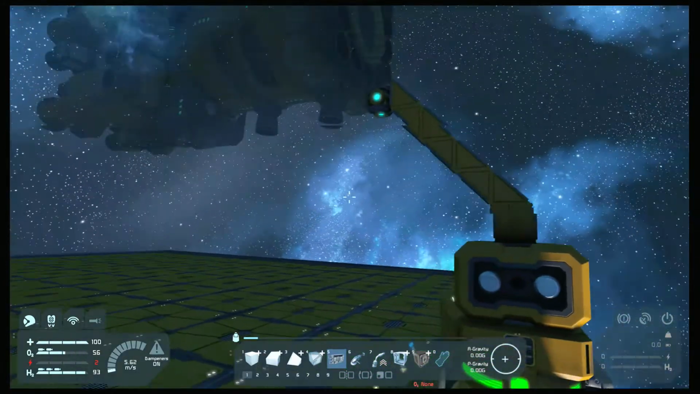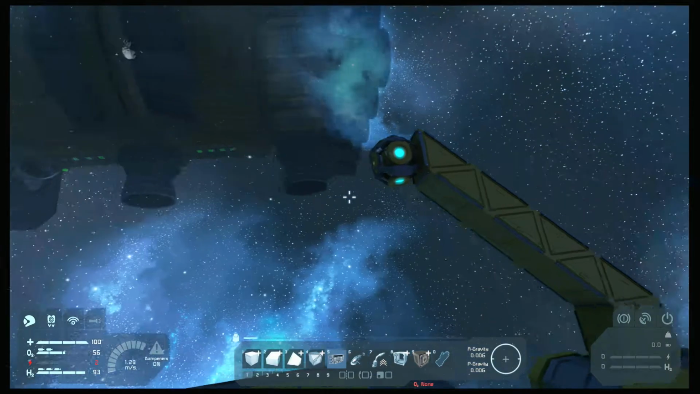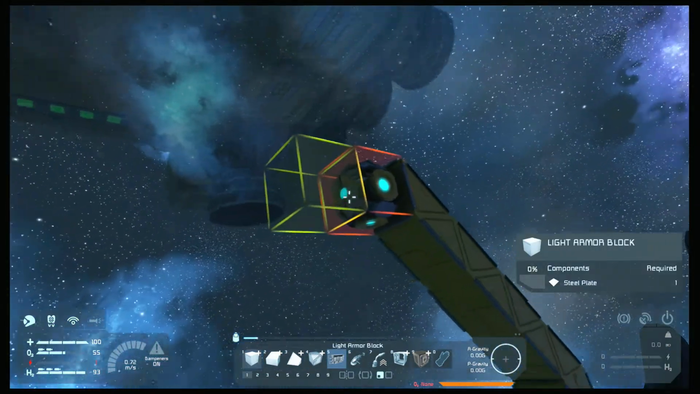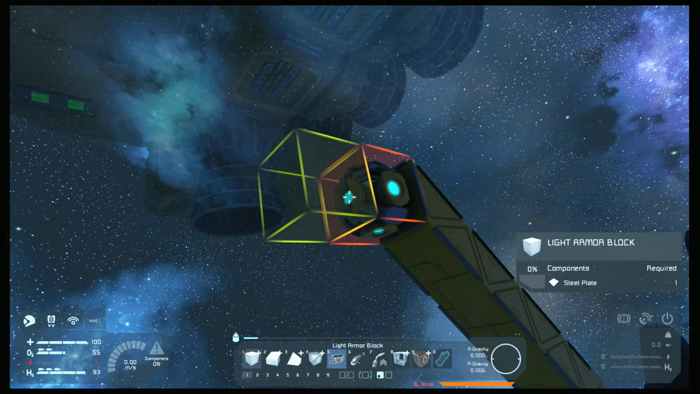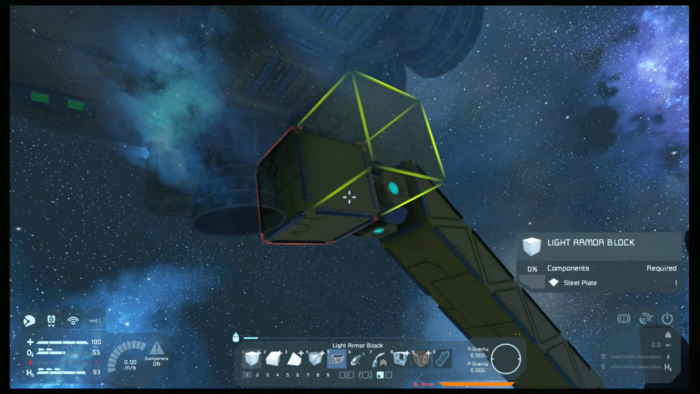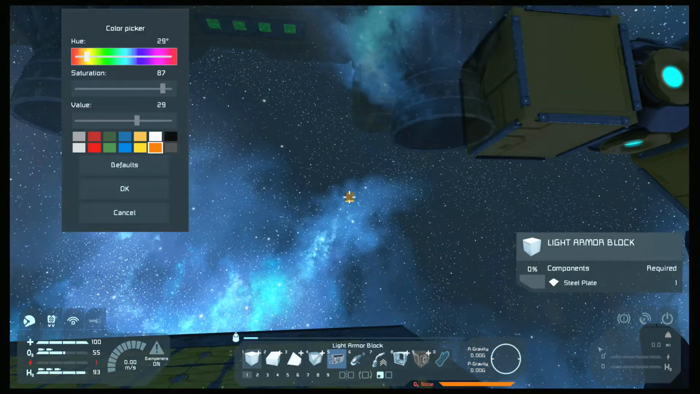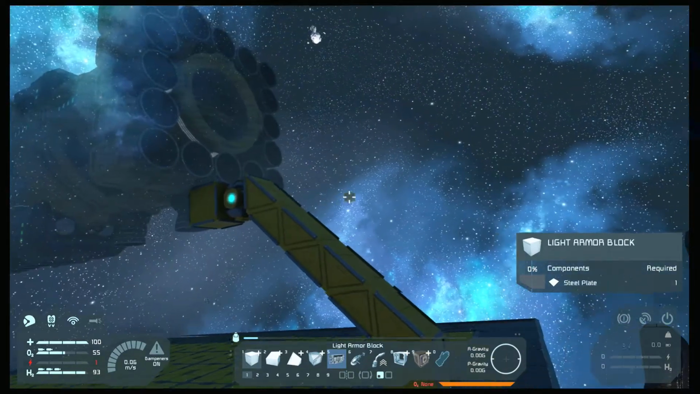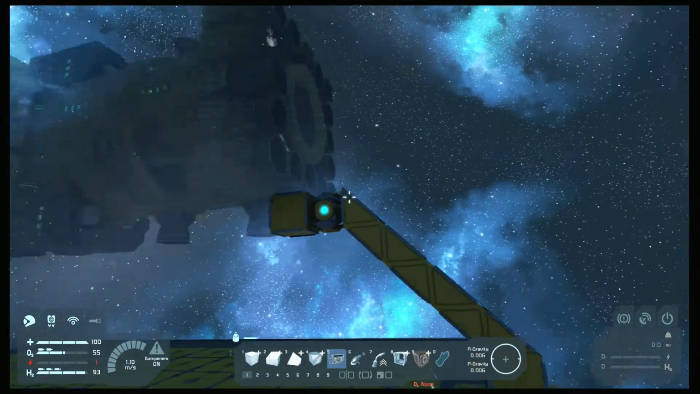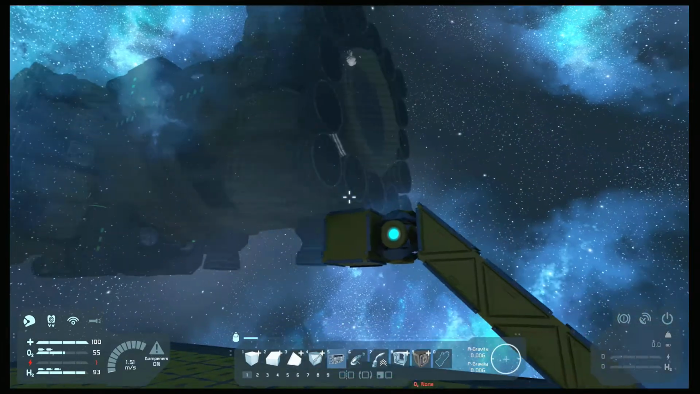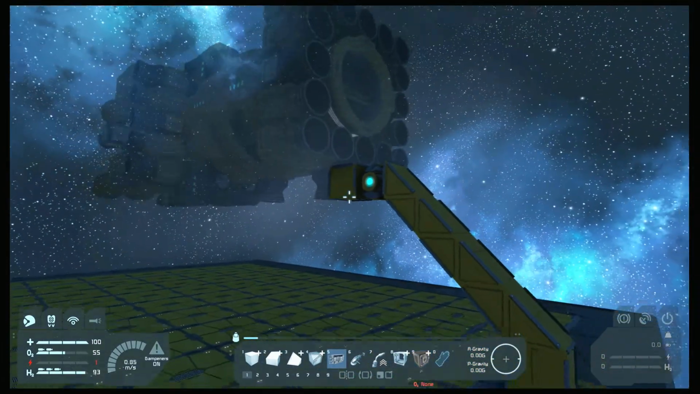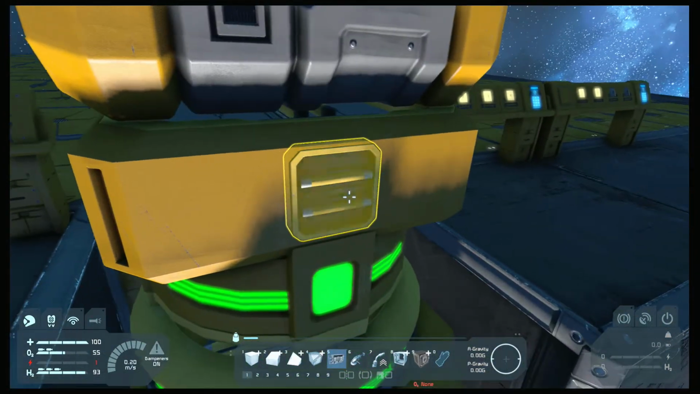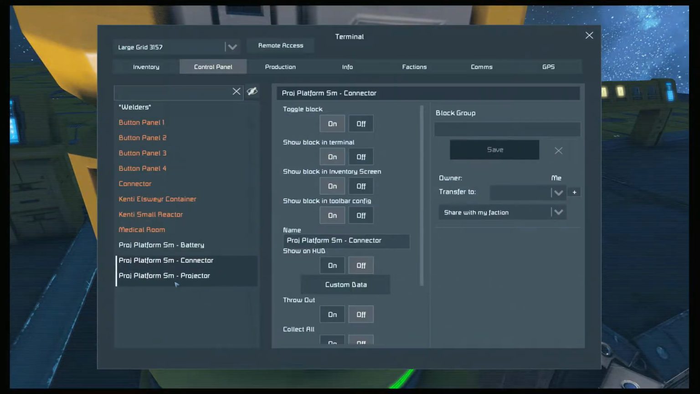We are going to go over here. We're going to select number 1, which is my block. So light armor block there. We're going to put that right here on the front of the projector. Watch what happens. Strangely enough, absolutely nothing happened. Should have happened, but didn't happen. But you saw it happen the first time. Alright, let's see if we can make this thing behave.